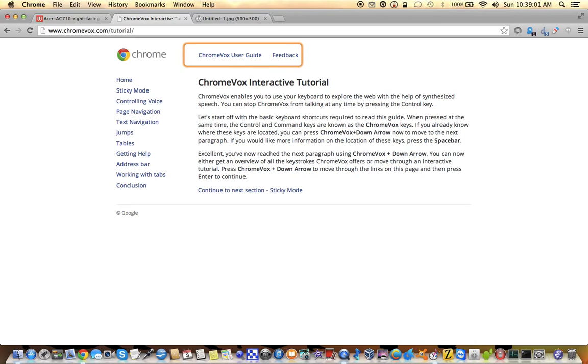List with 2 items. ChromeVox User Guide, link list item. Feedback, link list item. List with 11 items. Home, link list item. Sticky mode, link list item. Controlling voice, link list item. Pane navigation, link list item. Text navigation, link list item. Jumps, link list item. Tables, link list item. Getting help, link list item. Address bar, link list item. Working with tabs, link list item. Conclusion, link list item.